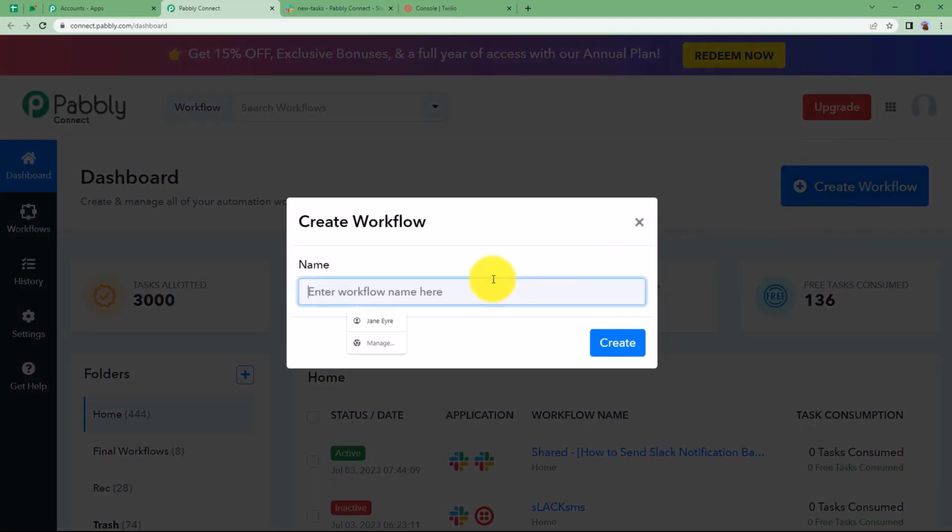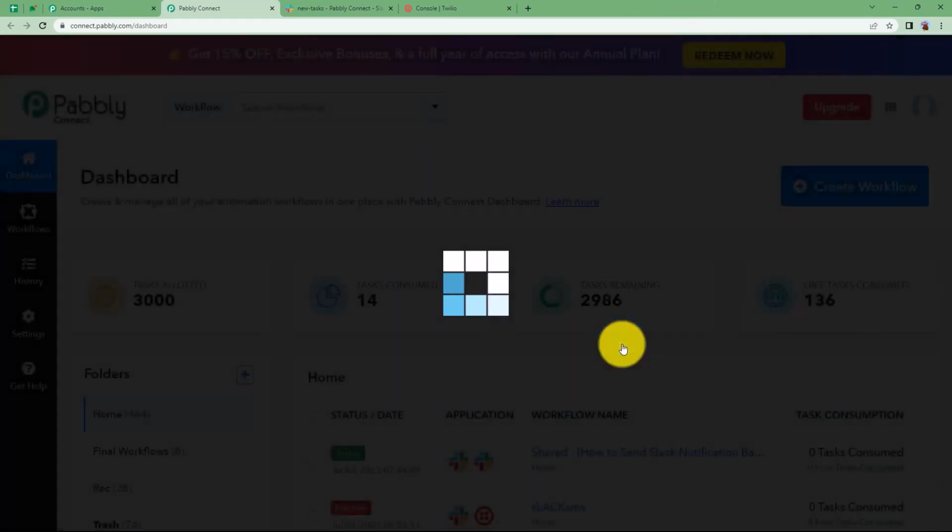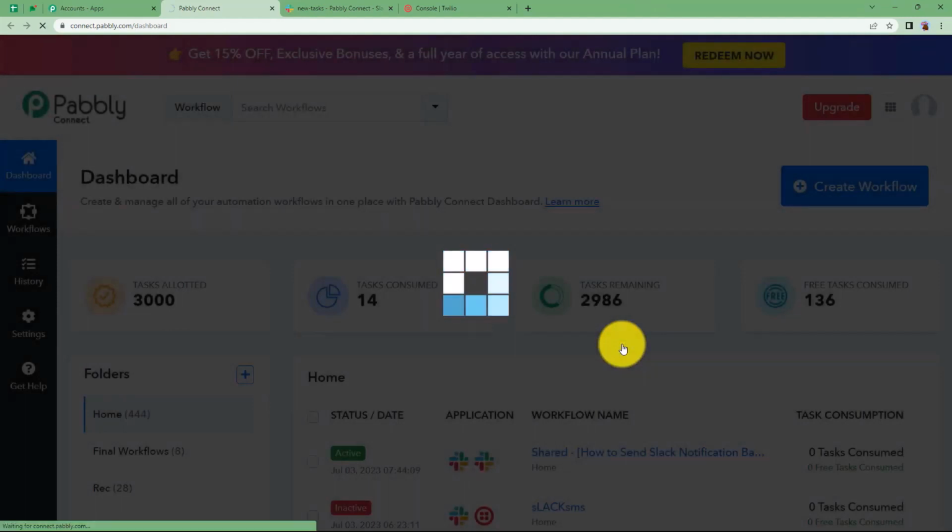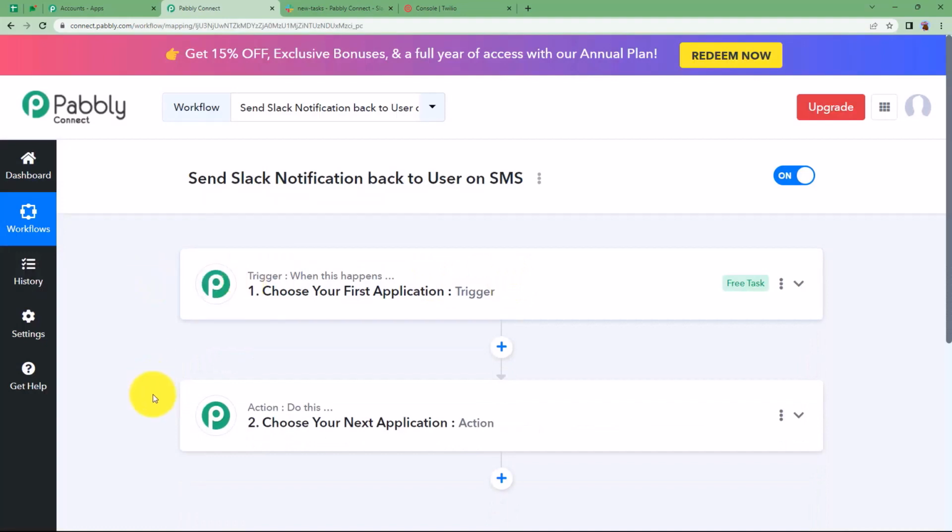Click on the button and give a suitable name to your workflow. I'm going to name it Send Slack Notification Back to User on SMS. Click on Create and then a blank workflow will be created for you, like you can see on your screen. You will be able to see the two major modules of Pabbly Connect on which the whole automation runs.